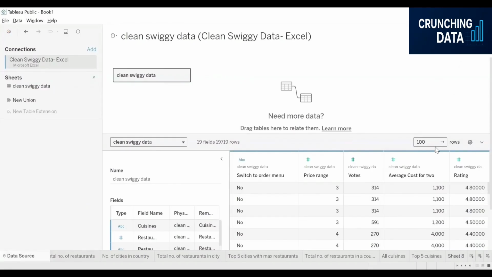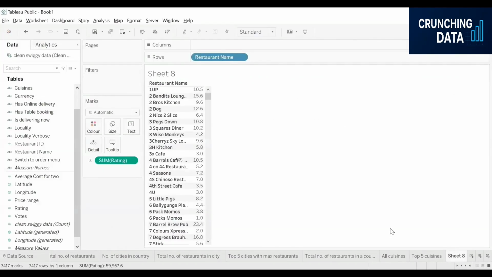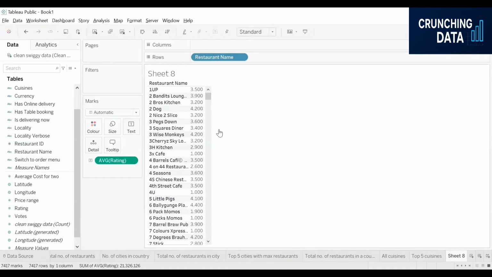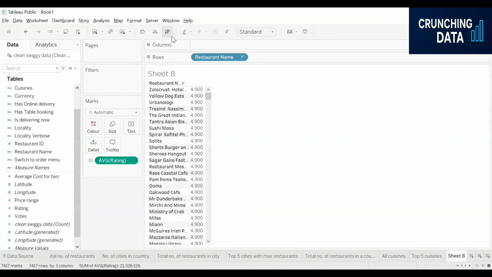Instead of that, I want to find out the average rating. Let's say a user has rated a restaurant 4.5 and another user has rated the same restaurant 3.5. Then I need to find the average rating for those. So instead of the sum of the rating, I will just click over here and choose the average option so that it can show me the average value of the ratings. Then again, you can sort it in ascending or descending order as per your need.